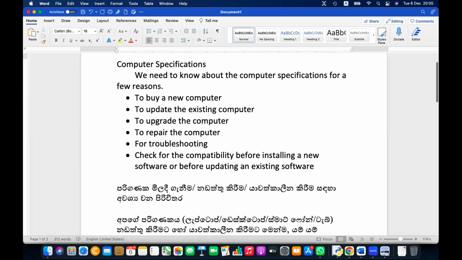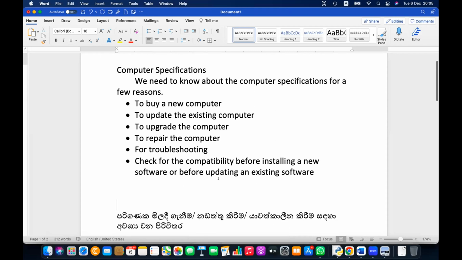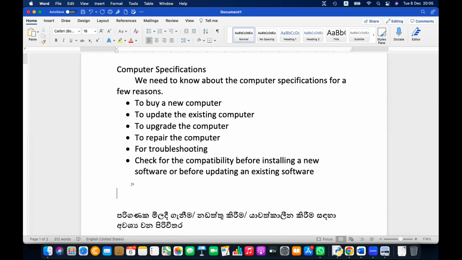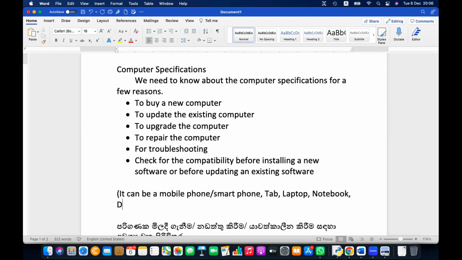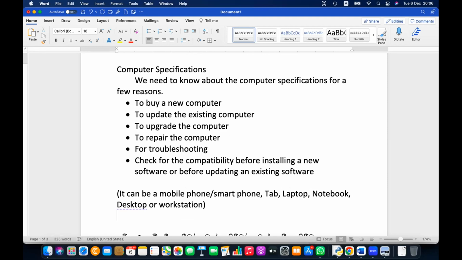Okay, please write down this and let me know. Within bracket, you can say it can be a mobile phone or smartphone, tab, laptop, notebook, desktop, or workstation. So all these are computers, right? So please write down and let me know once you are done.